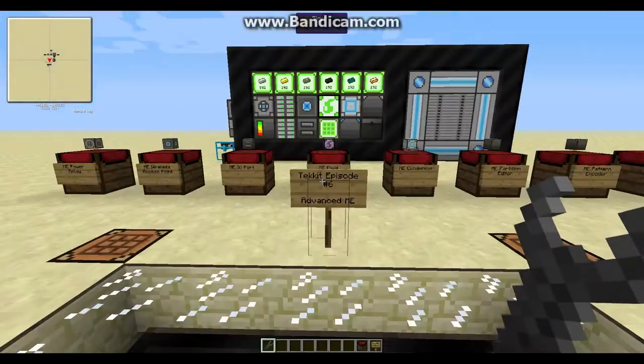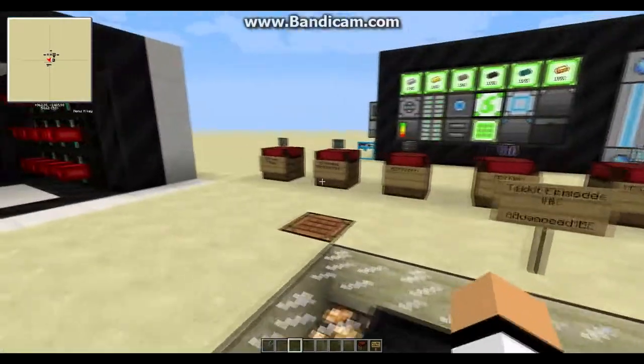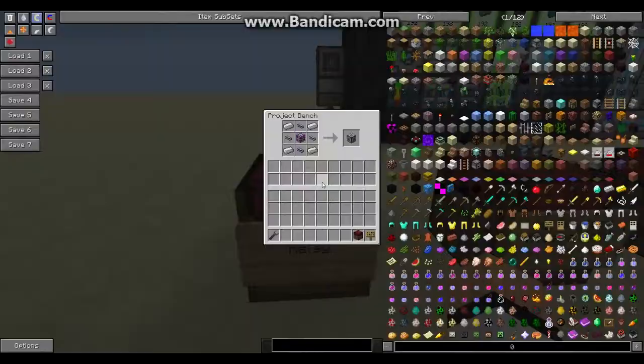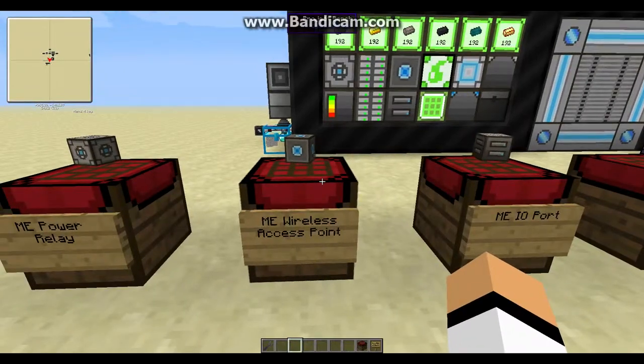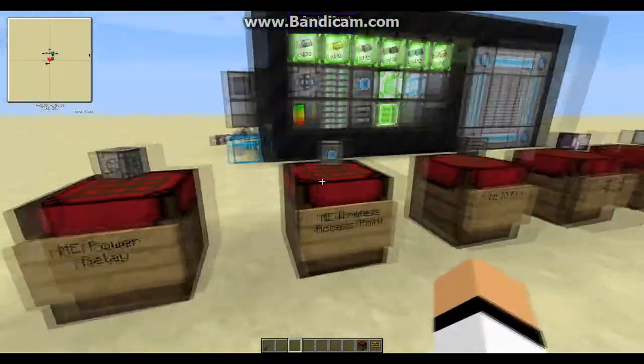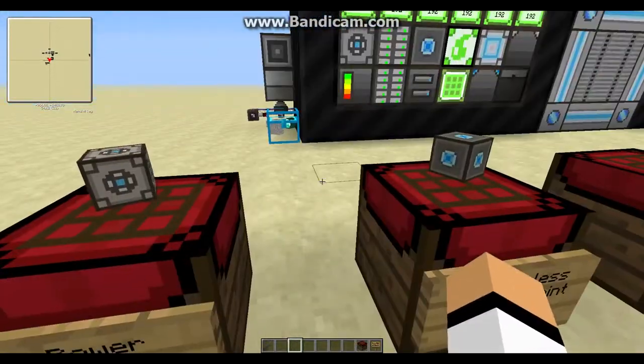Is Gomo, and today we're going to be talking about the advanced matter energy system. So the first thing you're going to make is an ME power relay. Here's the recipe for that. Then the ME wireless access point. So these two are used in combination.